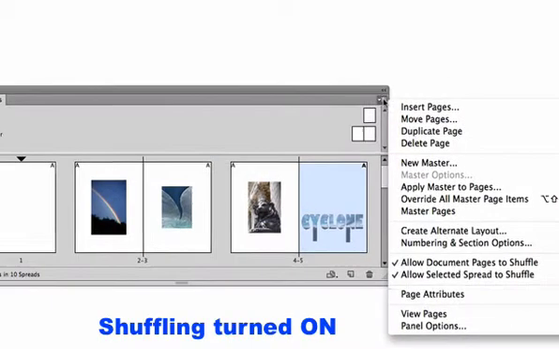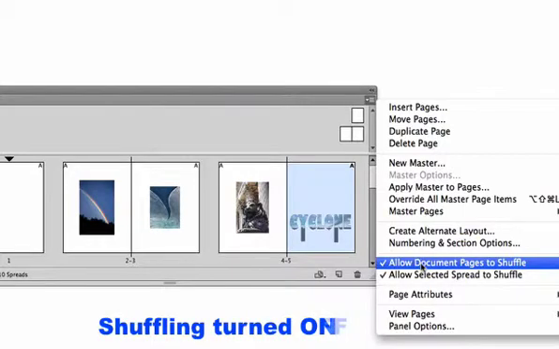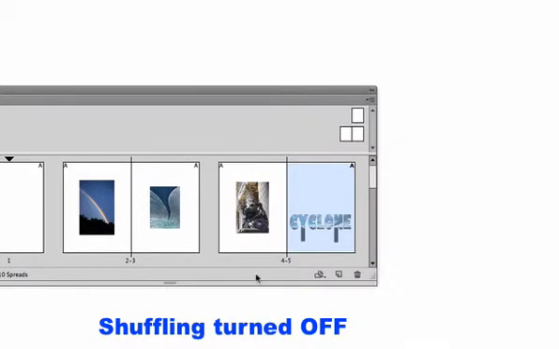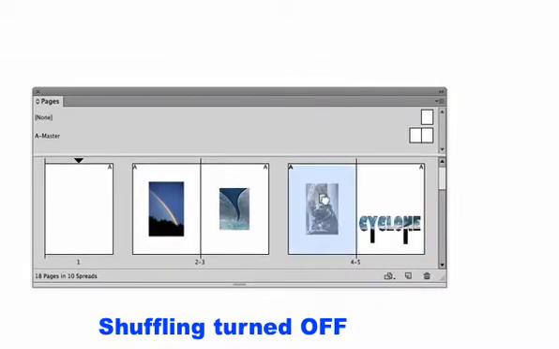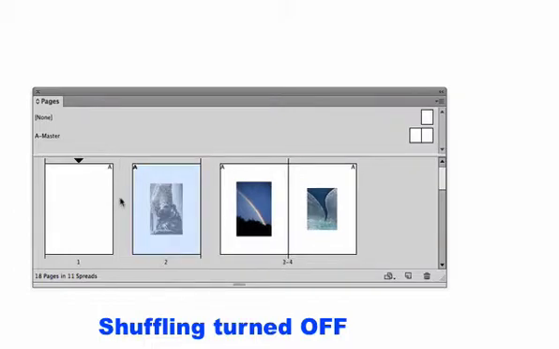This time I'm going to turn off Allow Document Pages to Shuffle. And I'm going to take that lion, and I'm going to drag it over between pages 2 and 3. Now, this is a little strange, but pages 2 and 3 are now pages 3 and 4. They are stuck together. They didn't shuffle.